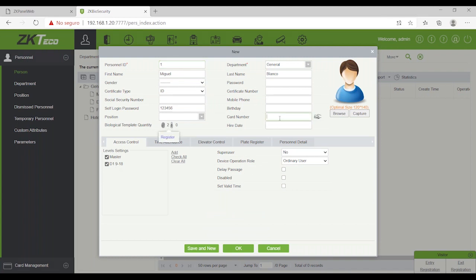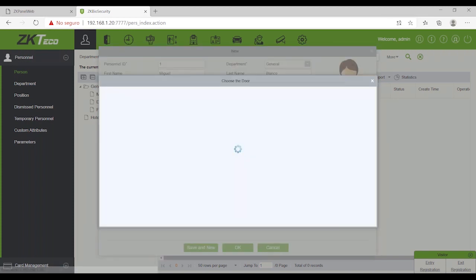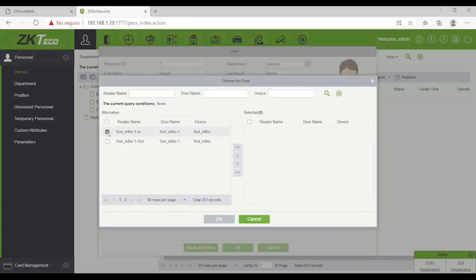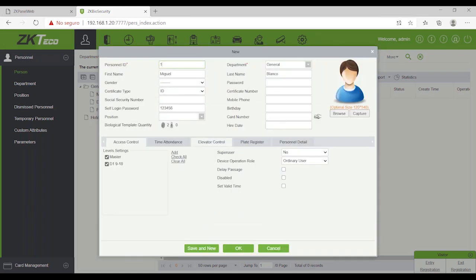I can also add the card here. If I know the card number, I can directly type in the number, or I can use a USB card reader to enroll the card, or I can select here from which reader the card is coming, and directly use the reader that is connected to the controller to enroll the card number. In this case, I will only use the fingerprint.